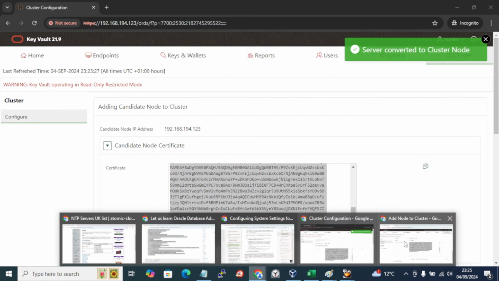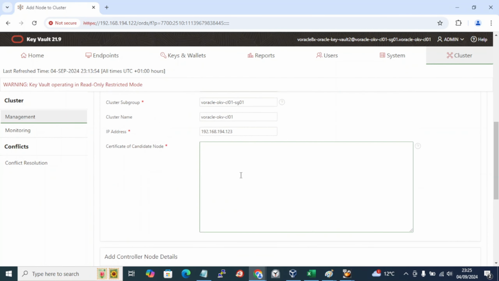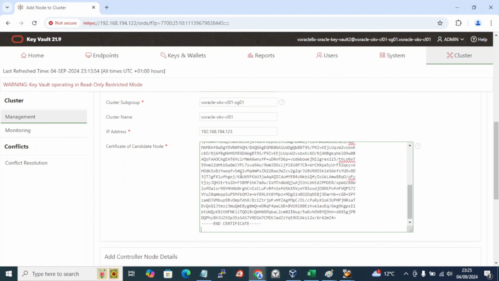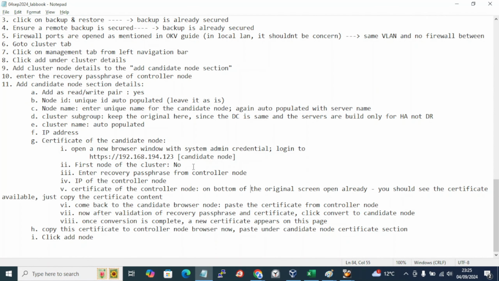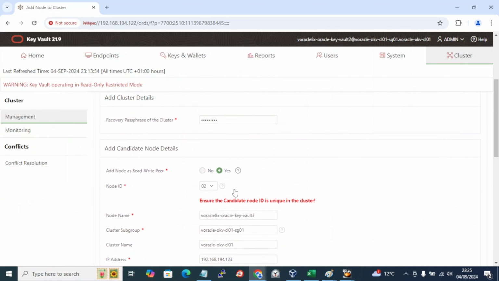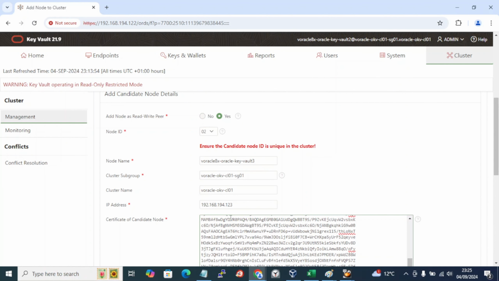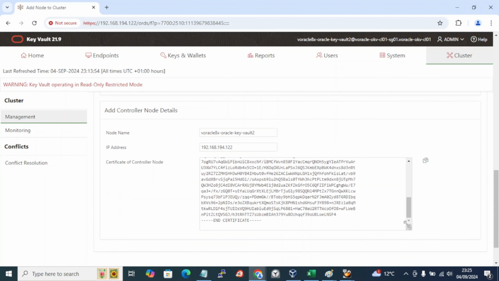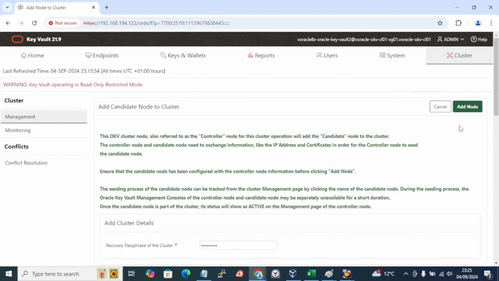Now I go to the candidate node, certificate of the candidate node. So we got the certificate of candidate node available. I just need to verify everything. So passphrase is fine, node 02, Vault 3, SC01 CL01, 123 certificate and controller node Vault 2, 122 certificate. All looks fine. Just click on add.